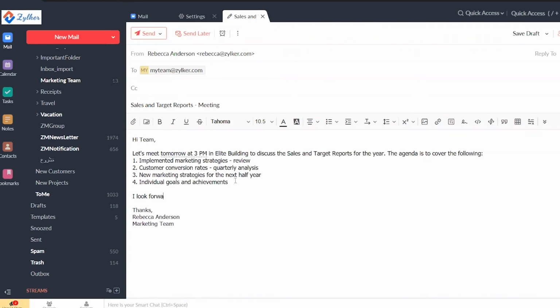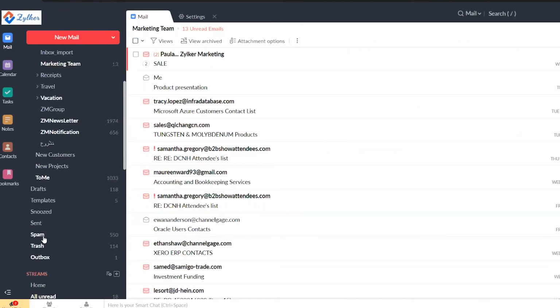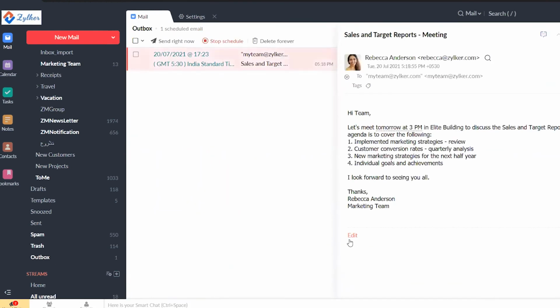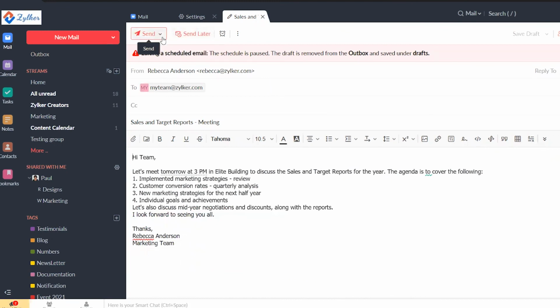Once Outbox Delay is enabled, every time you compose and send a new email, Outbox Delay will keep your email in the Outbox, where you'll be able to edit the message if needed. After the delay period has passed, your email will be sent, moving it to the Sent folder. To send the email without any delay, you can click Send right now. I'm choosing to send after the delay period here.